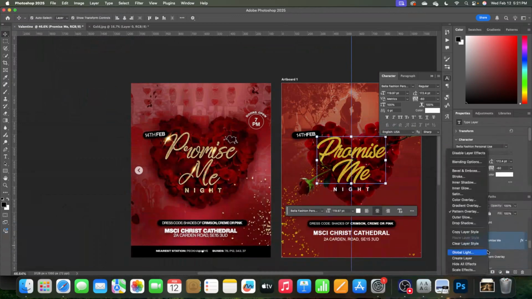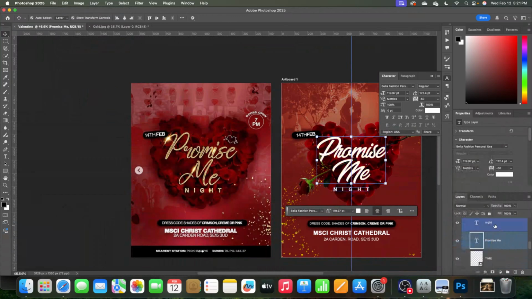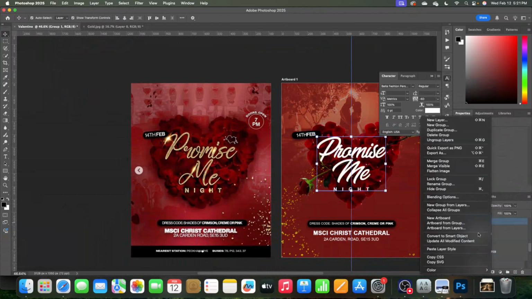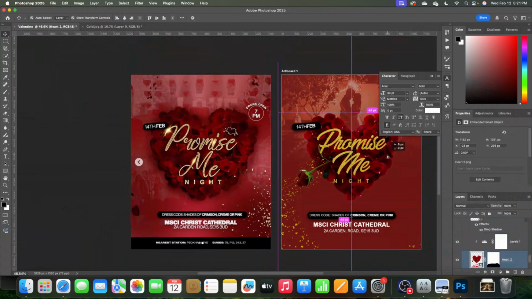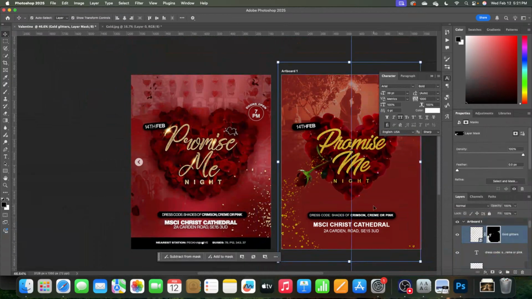Liking it. But I wanted to have it on the night as well, so I'll group them together. So the Promise Me night, I'll group those two together and add the text effect on it. And let me just clear a few of the glitters from the heart. Yeah, okay, that's looking good.